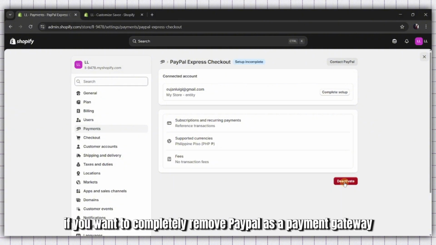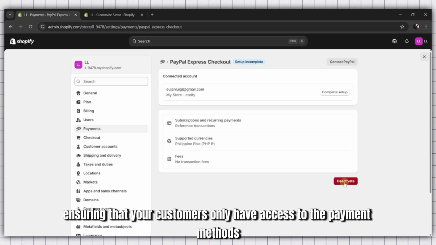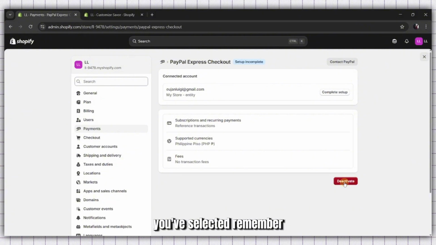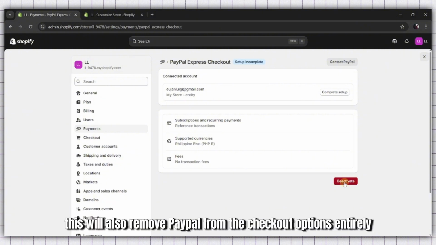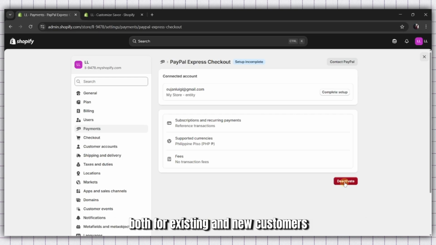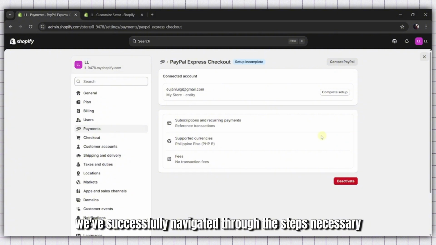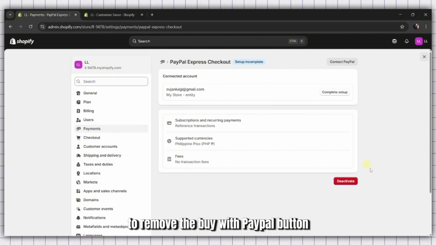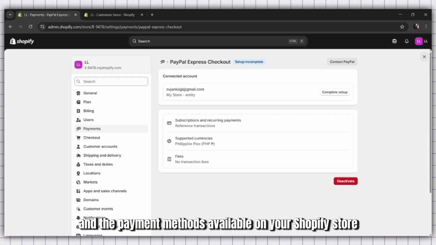This is a great option if you want to completely remove PayPal as a payment gateway, ensuring that your customers only have access to the payment methods you've selected. Remember, this will also remove PayPal from the checkout options entirely, both for existing and new customers. And there you have it. We've successfully navigated through the steps necessary to remove the Buy with PayPal button from both the front end and the payment methods available on your Shopify store.